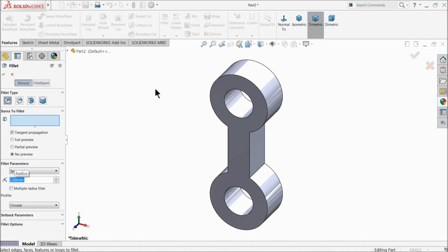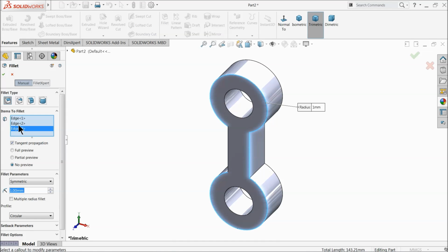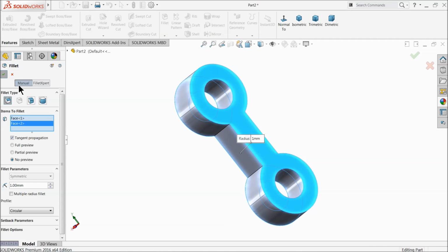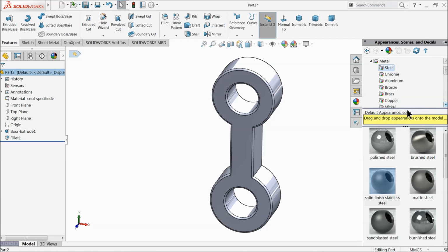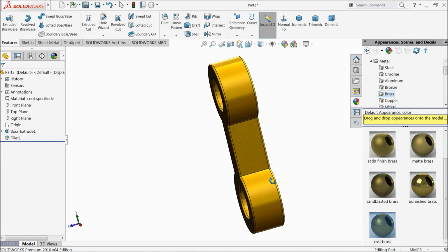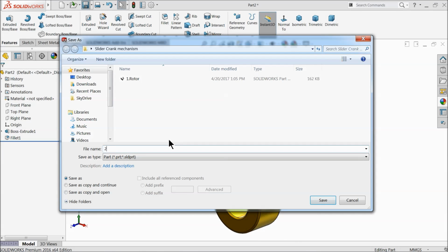Fillet, keep 1 millimeter, select the face. Okay, that's it. Now we will assign brass material. It looks nice. Save it as connecting rod.